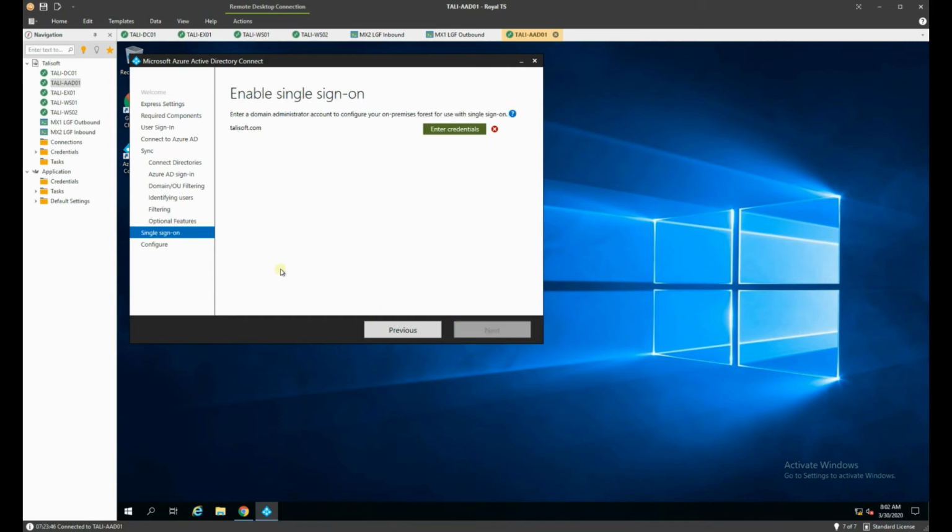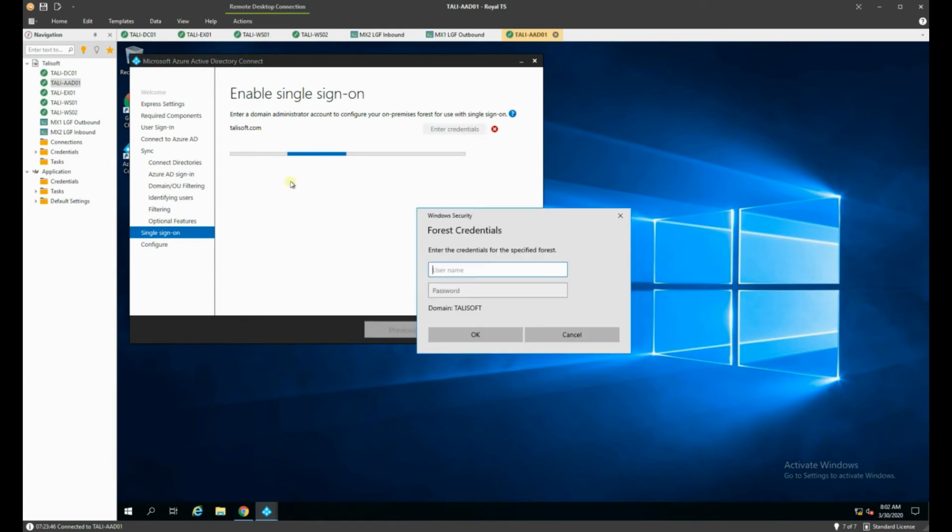And for single sign-on, as you can see here, we want to be able to enter the credentials of the account for the single sign-on. So if I say enter credentials here, we get to use those credentials. Now I'm going to actually use on this the service account that we created previously, AD Connect, and give it a Talasoft there.